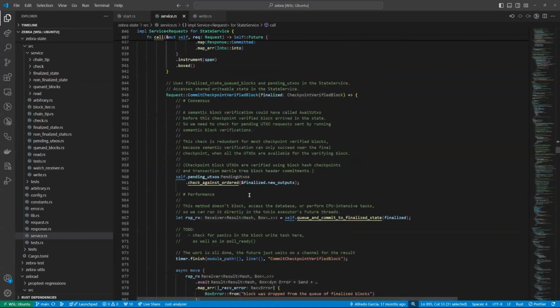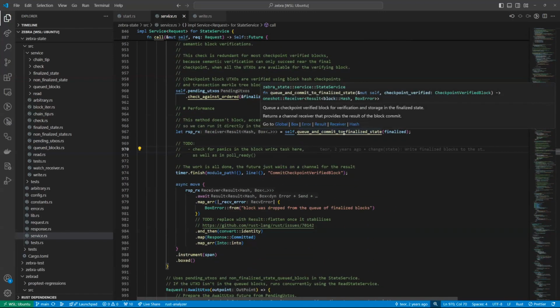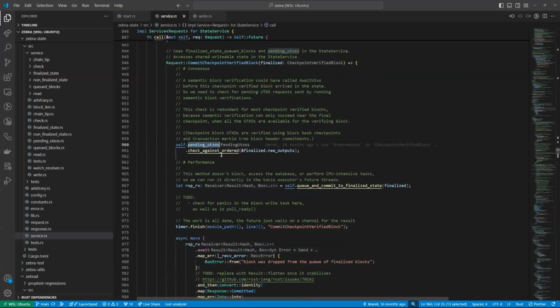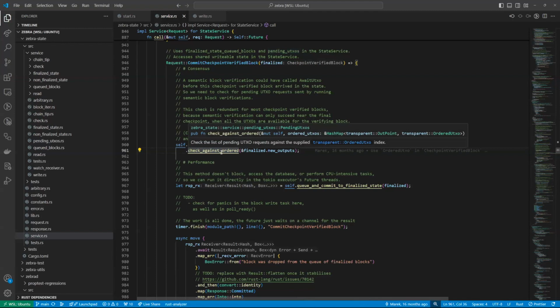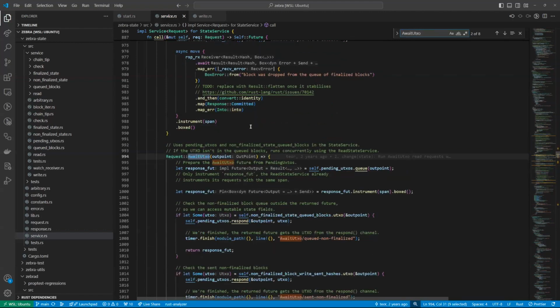Hang on, you're going too fast. That seems like a thing to go into more detail about. Is there a particular order in which outputs need to be verified? Do you mean the pending UTXOs? Yeah, they're the UTXOs that haven't been verified yet. Is that right? Yes and no. I'll show you where it's used.